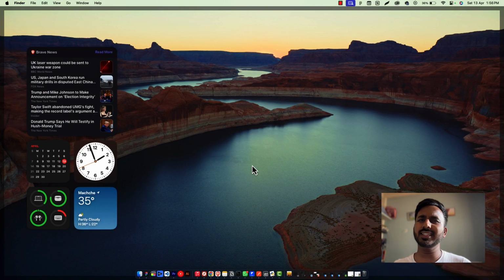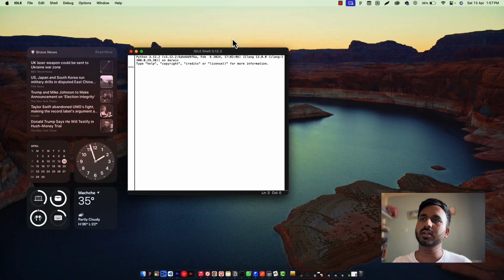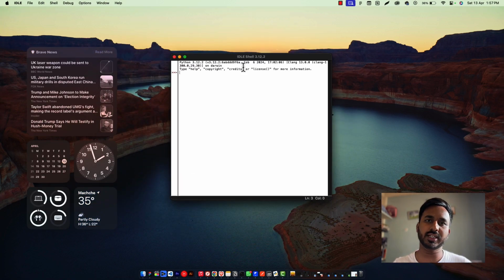Once done with these things, all you have to do is go to the Start menu or open your Spotlight and search for IDLE, okay? And you should have something like this. This is basically the interpreter that we were talking about. So now we have 2 things installed: one is Python, the other is VS Code.